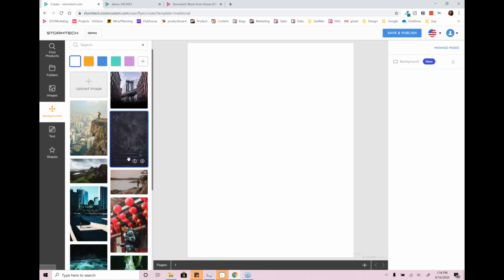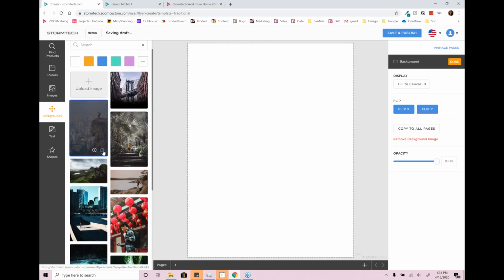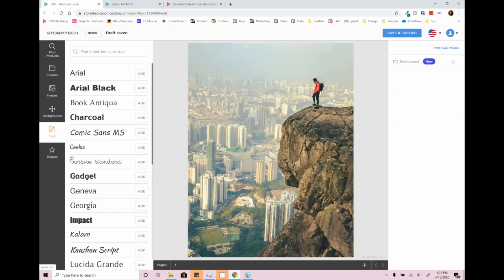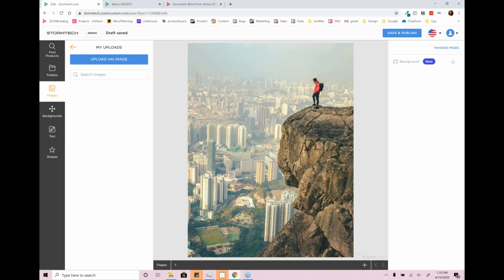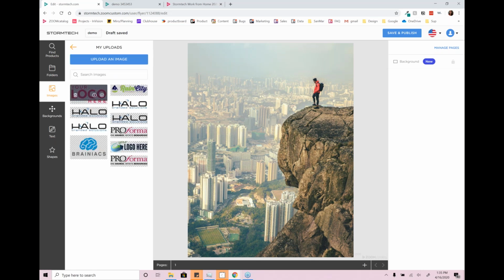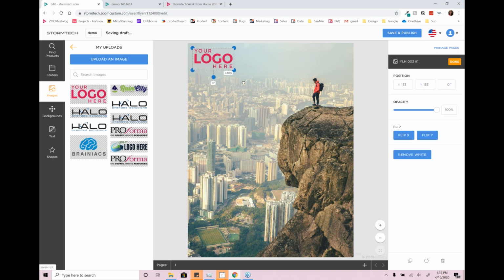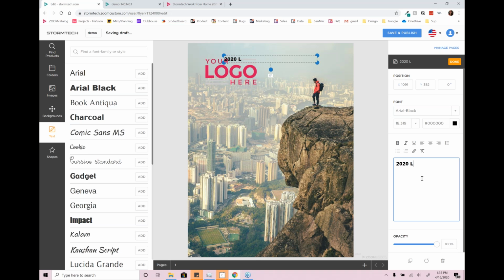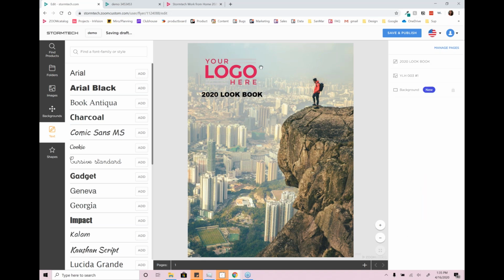So I'm going to pick an image here that I really like and apply it as the background to my canvas. Then I'm going to go ahead and add some text. Well, actually, I'm going to go back and I'm going to add my logo. Make that a bit bigger. And then I'm going to use some text and give this a name. So you'll place those where you like them. Have a nice cover here.